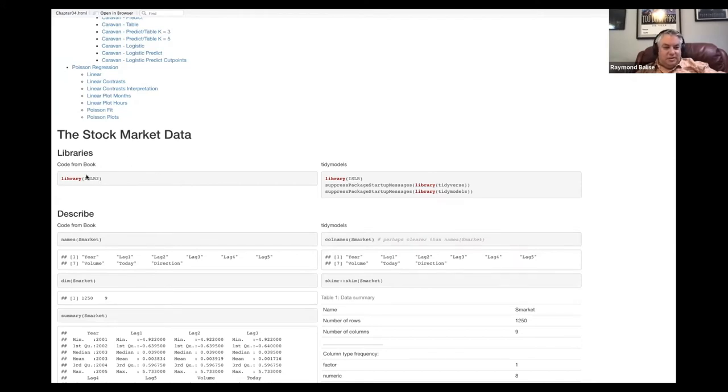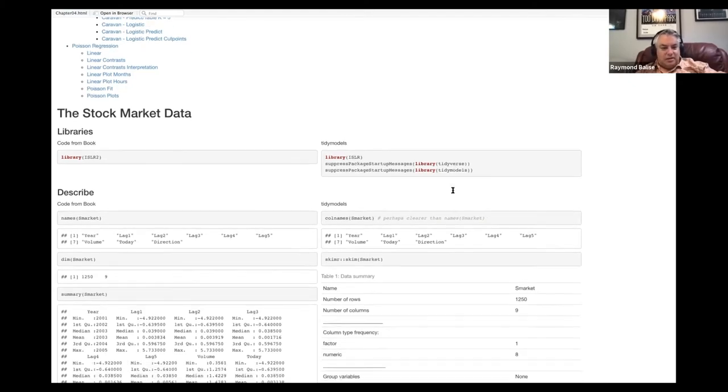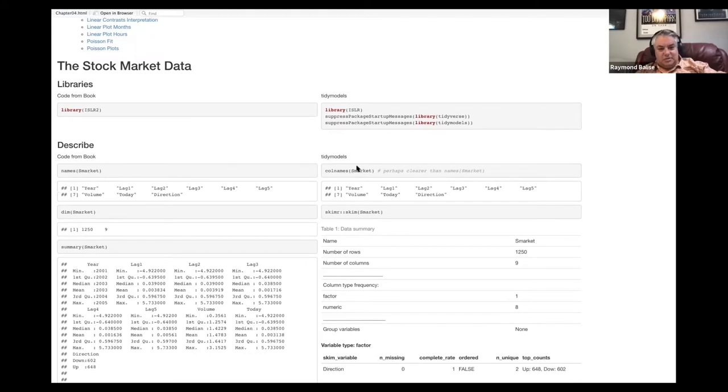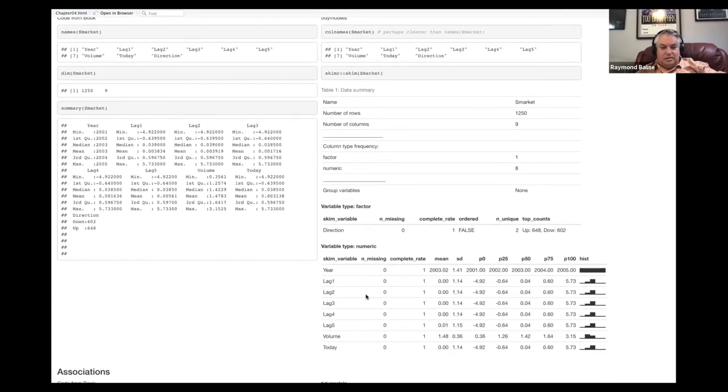So in the book, they load the data package here. I'm loading the data package. I'm also loading tidyverse to do data cleaning and piping, and tidy models for modeling. They show names. I do column names. I use the skimr package always for describing data. So rather than doing summary, if you do skim, you get the numeric summaries plus these lovely little histograms. So you can quickly tell if you've got skewed or bimodal, whatever data.